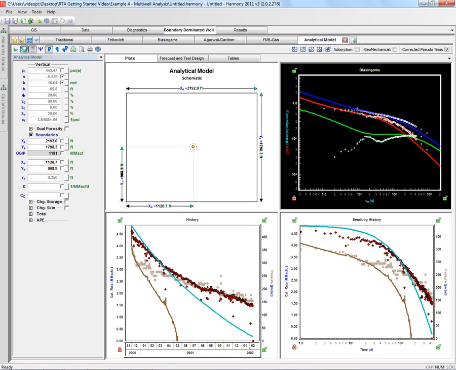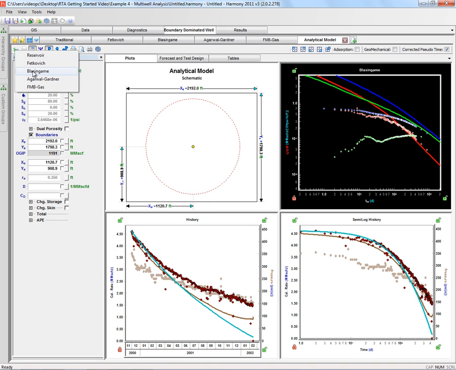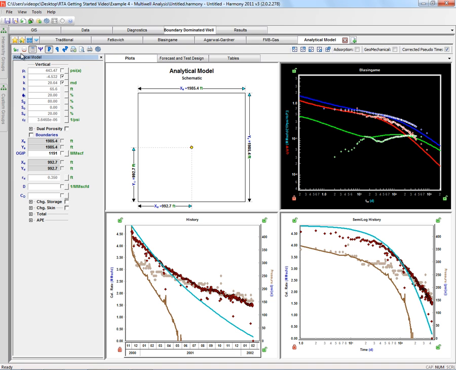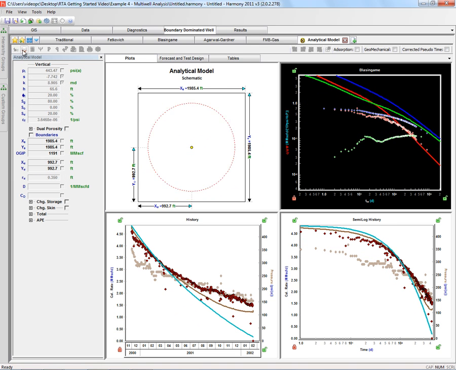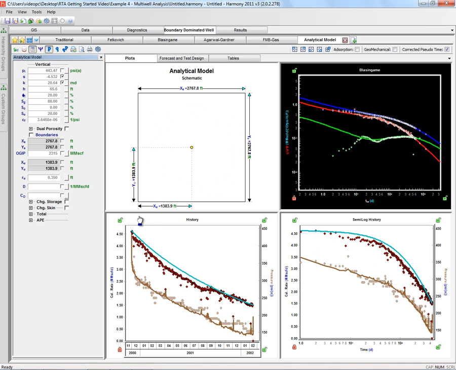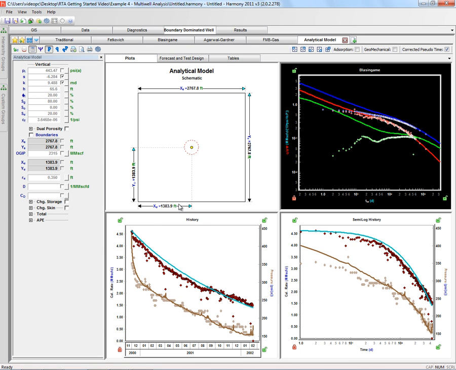So let's get that thing back into place where it was before. Bring these components back into play. And do our automatic parameter estimation one more time. And once again, we're ready to go.